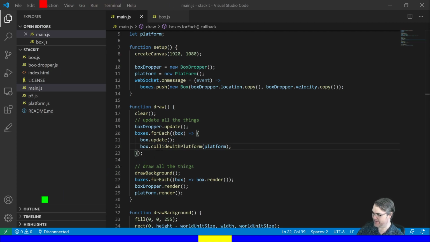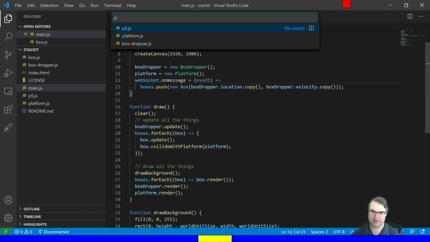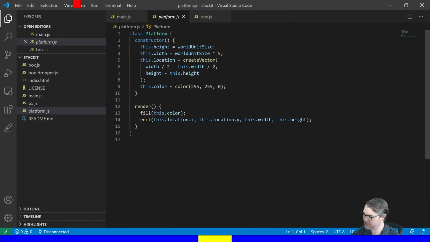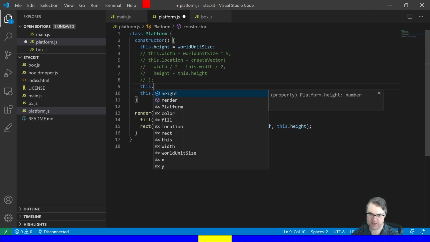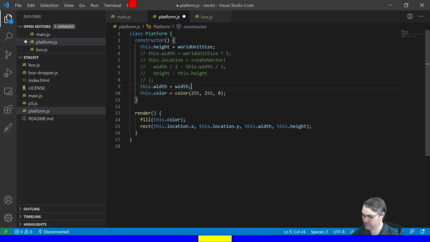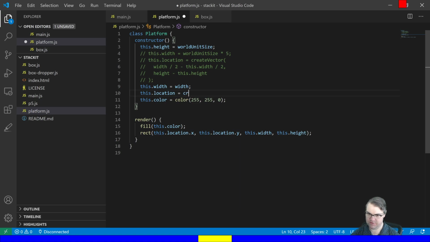I could make the platform really big, and that will guarantee that it works. So let's go ahead and do that. Let's come to our platform. Also, I realized I probably didn't refresh it, so it didn't necessarily get the new code. Let's check that out here. I'm going to comment those out so I can just do this.width equals width. It's the full width of the entire screen, and this.location equals createVector. We're going to say that it's 0 for the x and height minus this.height.